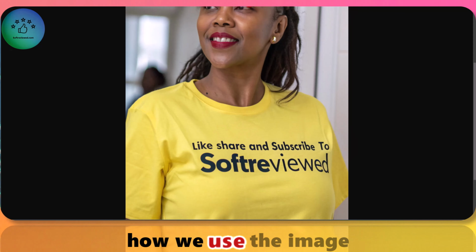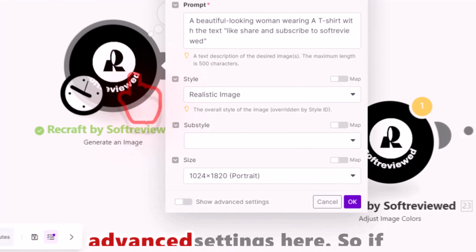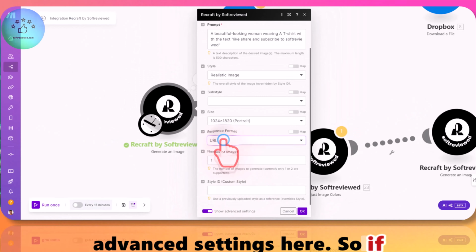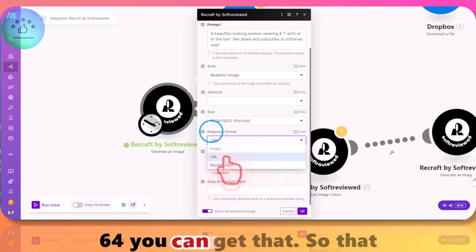So that's how you use the image generation model. I have also incorporated some advanced settings here, so if you want the output as a URL or base 64, you can get that.